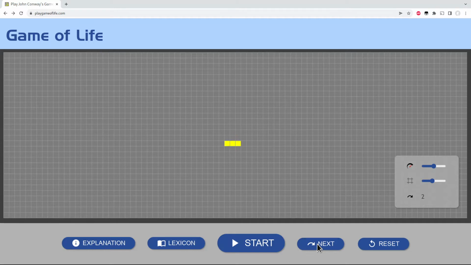And okay, I got that right too. And as we can see, this keeps going. You can also just press the start button here and then see that this flips and flops back and forth between these 2 particular configurations.